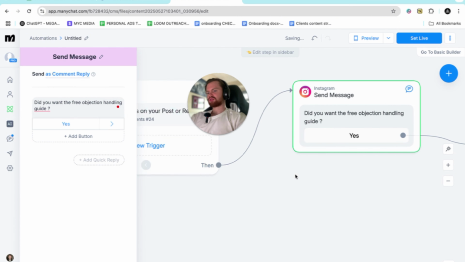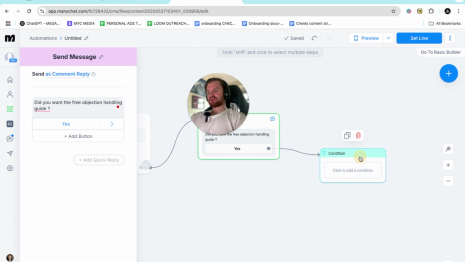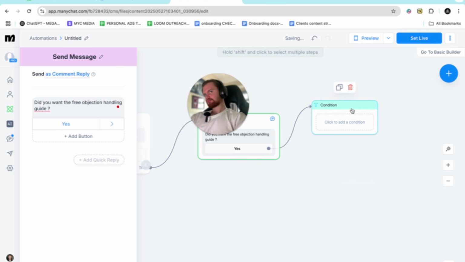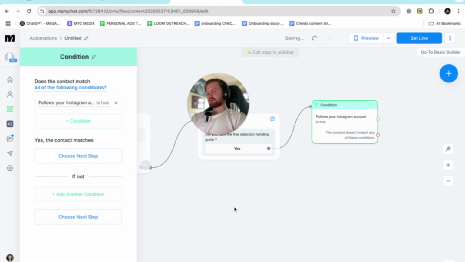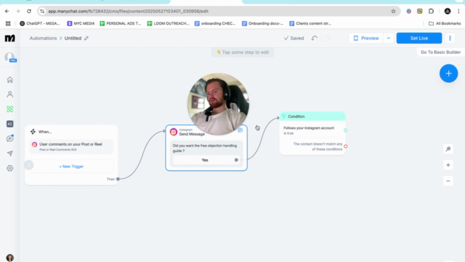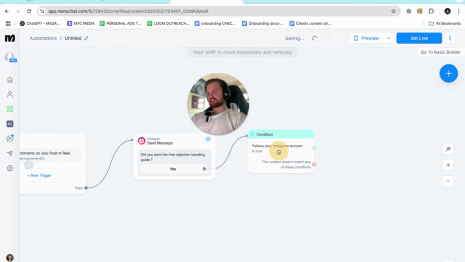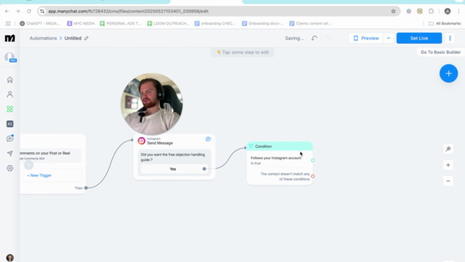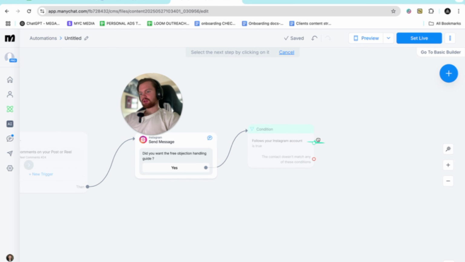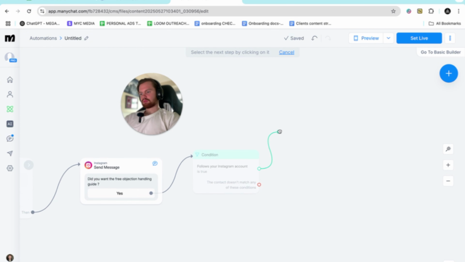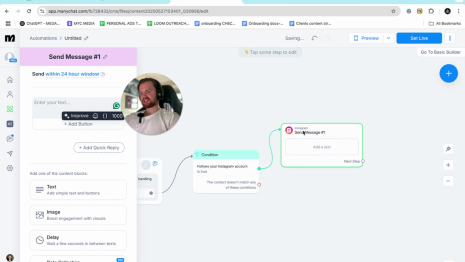So most people don't know this, but you can condition the person to actually follow you. So what you're going to do next is make sure it says condition. You're going to add a condition and then follows your Instagram account. Okay, that's the first bit you want to do. And let's just do an example here. For example, if the person follows you on Instagram, you're going to drag this over here, and then you're going to send them the free thing.